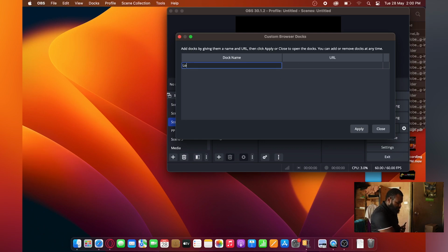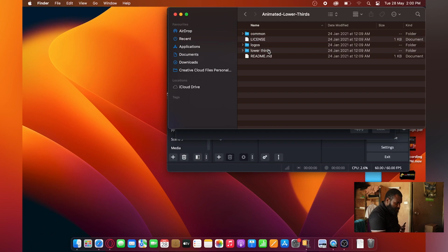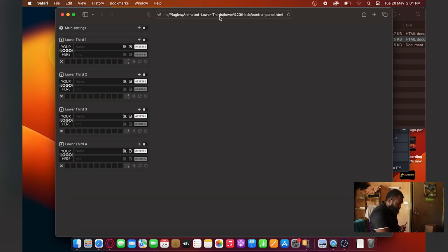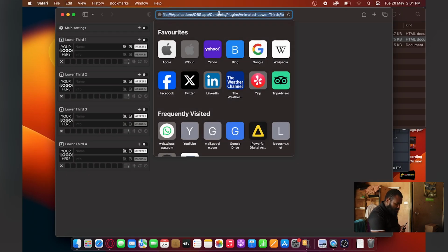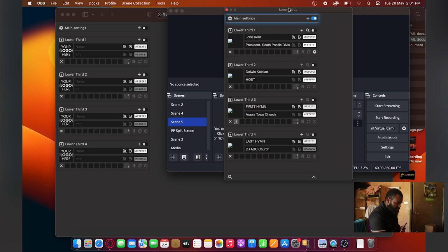So you just insert a name, probably like lower thirds, and then the URL. For your URL, pay attention: you go back to the folder where you put the plugins, you open it, and you go to lower thirds, and there you have it, control panel HTML. The link is in that file. You double click it and open the browser. You just copy this URL on top. You go back to OBS and paste, apply and close. There you have it, lower thirds is open.